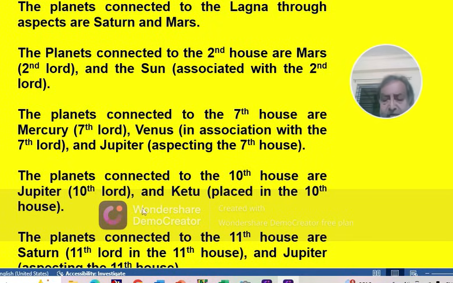The planets connected to the 7th house are Mercury, 7th Lord, Venus in association with the 7th Lord, and Jupiter aspecting the 7th house from Taurus. Jupiter is in Taurus and it will naturally aspect Virgo, the 7th house, by his 5th aspect.